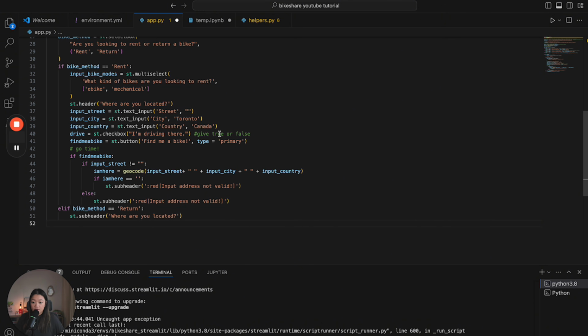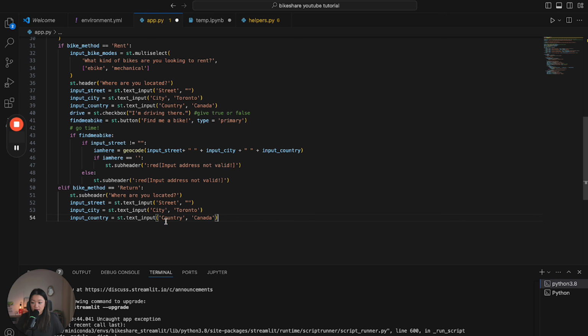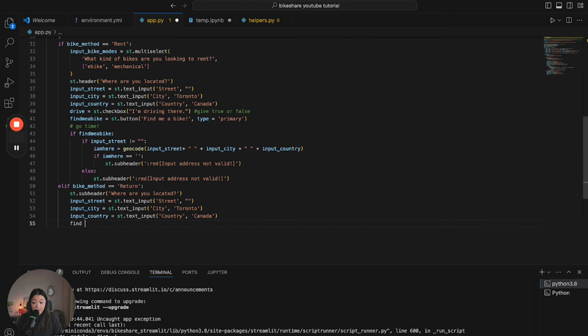For the sake of redundancy, I'm going to copy and paste what we wrote up there because we're going to ask the same thing, ask you to input where you are, street, and we know it's already in Toronto in Canada. Instead of find me a bike, we're going to name our button find me a dog. Button says find me a dog, exclamation mark.